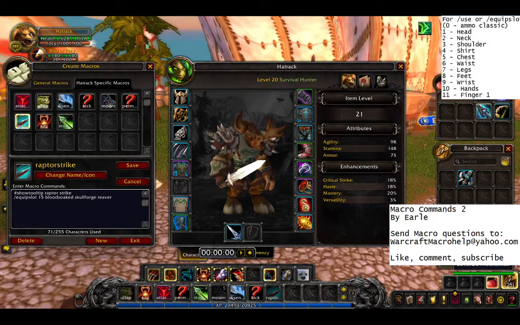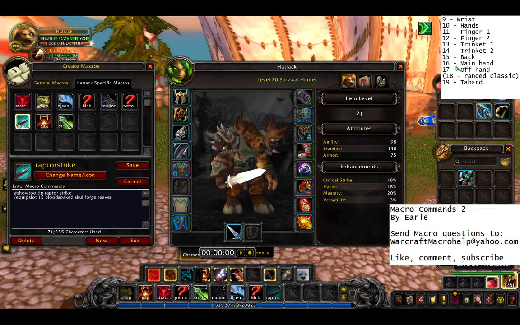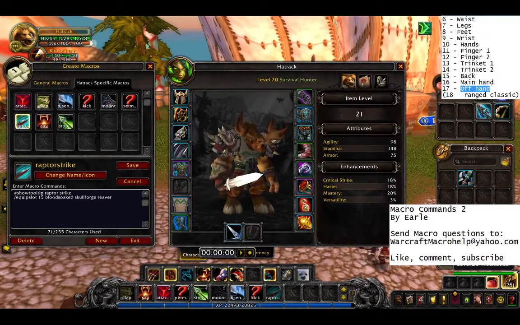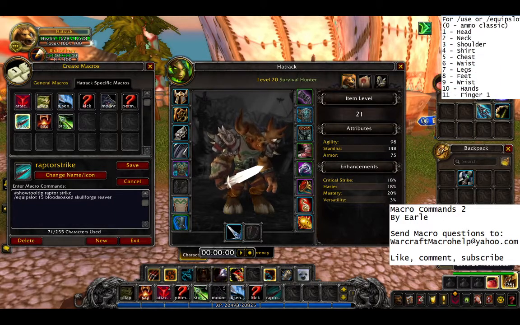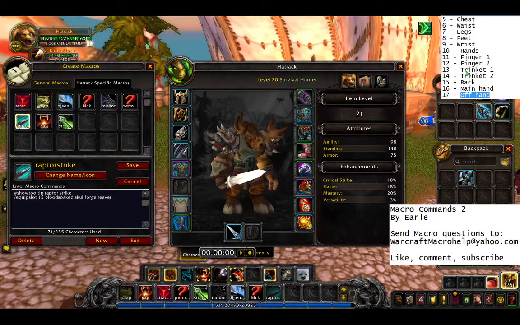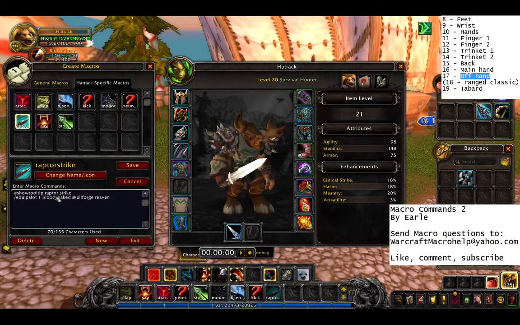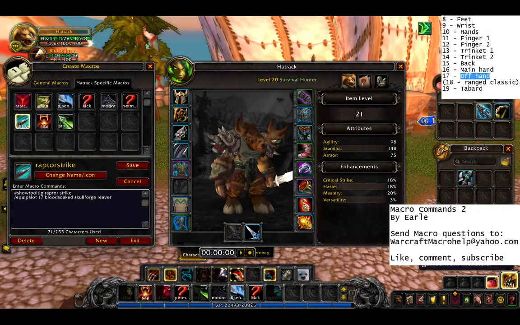Or maybe I'm getting it wrong. If I scroll down here, I have a cheat sheet. So offhand is actually 17, so I messed up somewhere. 1, 2, 3, 4, 5, 6, 7, 8, 9, 10, 11, 12, 13, 14, 15, 16, 17. Okay, so offhand is 17. So we'll do equip slot 17. So if I hit this button, it'll equip it to my offhand.